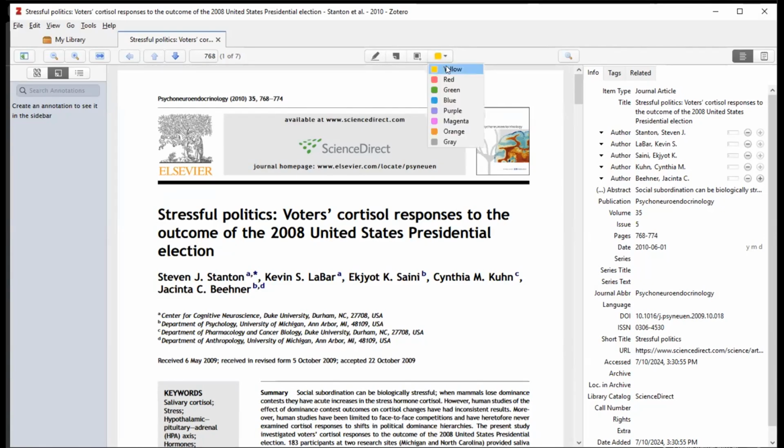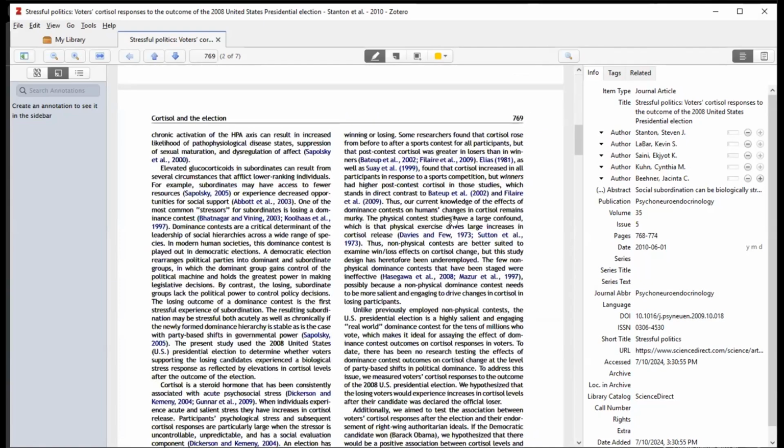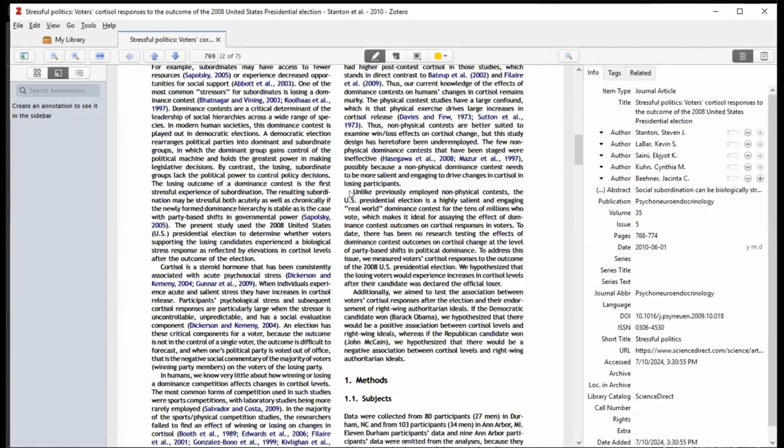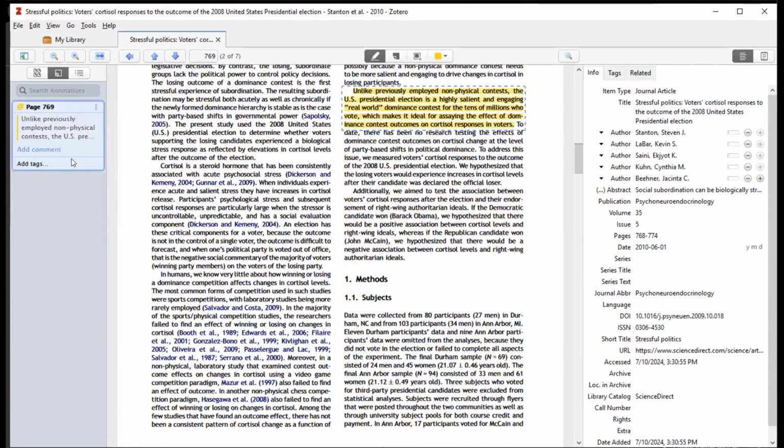I'm going to go first with yellow, then click the highlighter button, scroll down here, and I'm going to highlight the text. You notice when I highlight over here in the left panel, a note is taken of the text that I highlighted. If I click on this, I can also add a comment here. So I've added a note here that says this is about cortisol and stress.